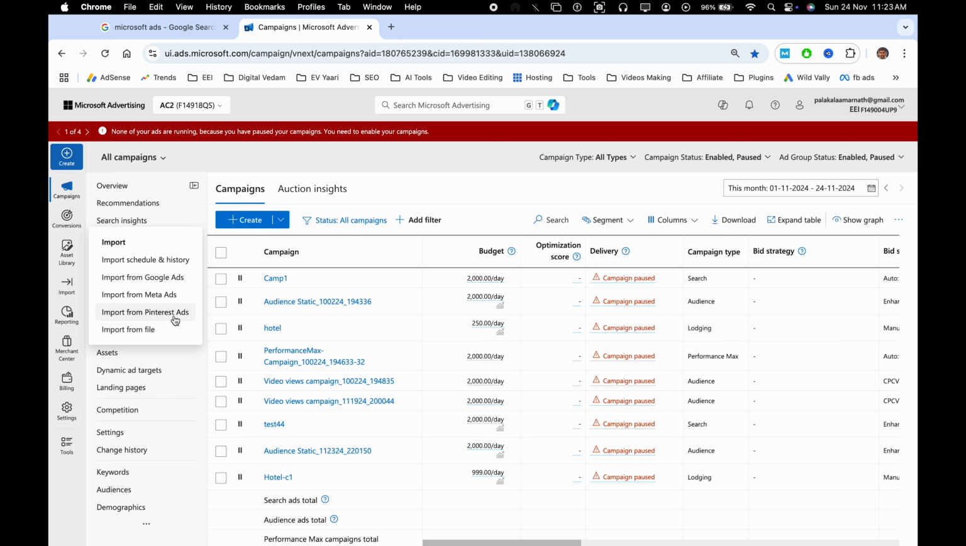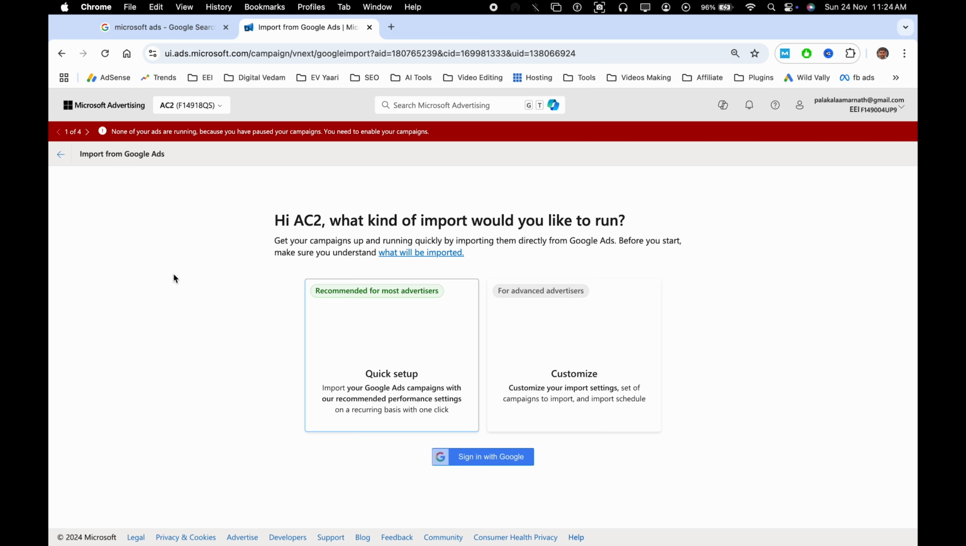In case you want to use import from Pinterest, you can use this option, right? So you will have an export option in all of them. Otherwise you can directly connect. Let me just show you import from Google Ads. I'll click on this Google Ads. So you can see sign in with Google.